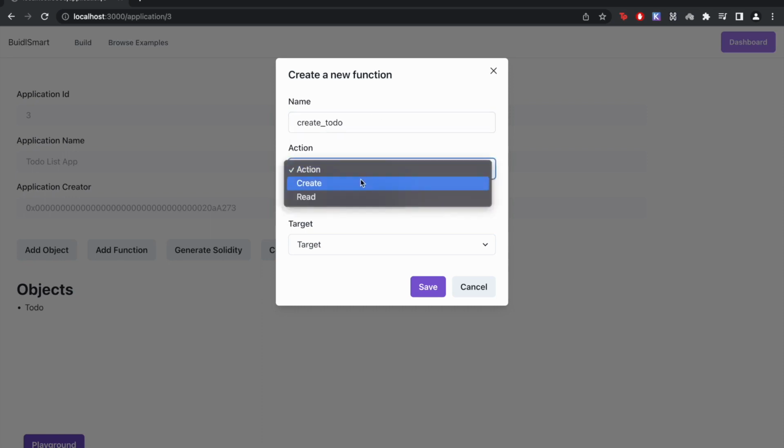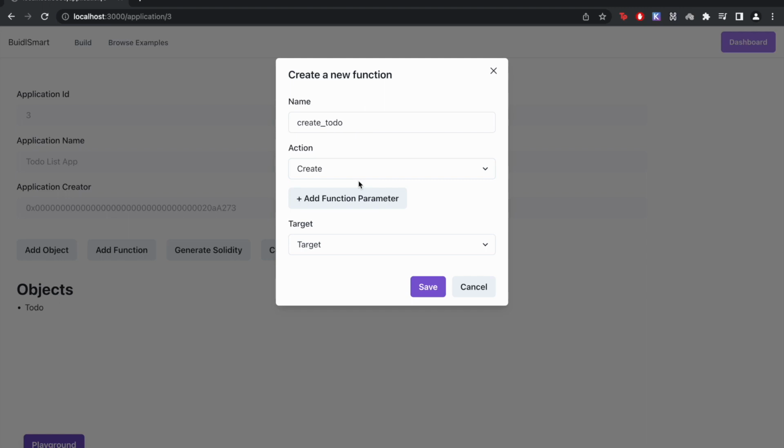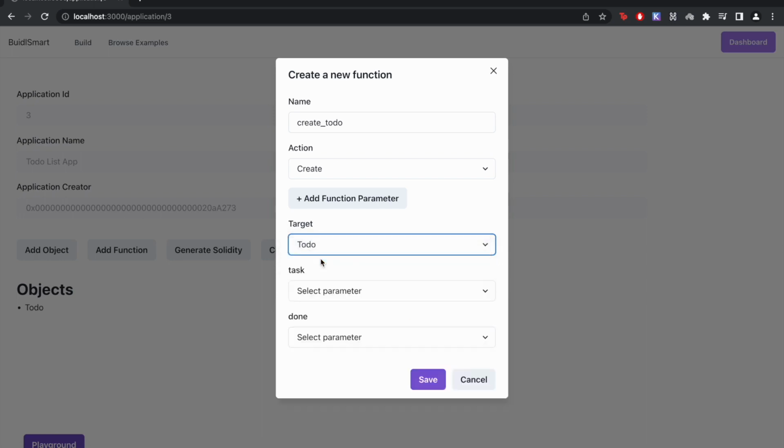Then an action, we can say create, since we want to create to do. But let's go ahead and add a target. A target is what you want to do the action on. For instance, we want to create, and that's our action. So we want a target. So what do we want to create? That will be our target. In our case, it's going to be the object to do.